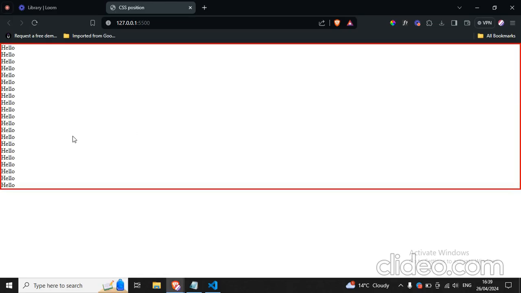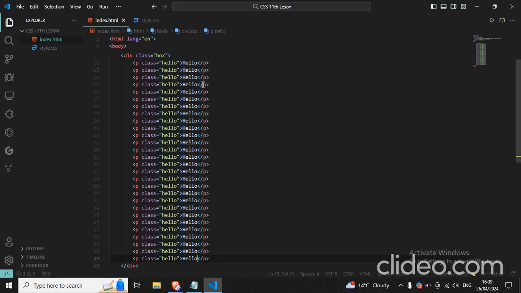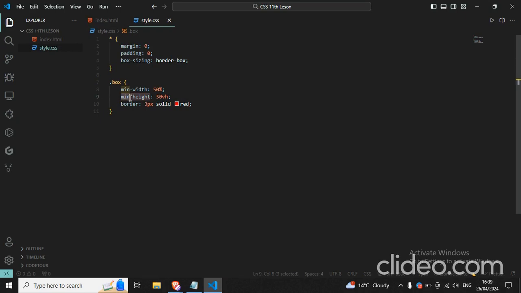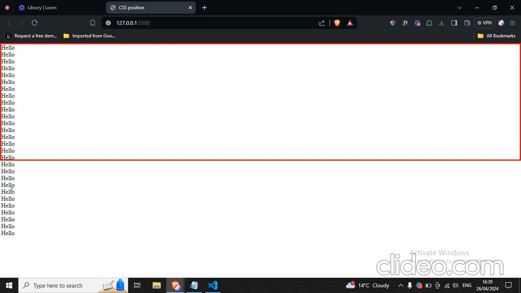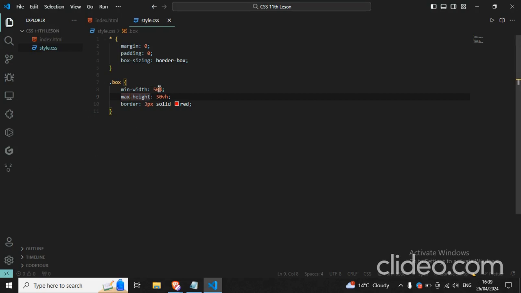Okay, now it's fine. As you can see, the div is getting bigger when I add the p tags. You see, if I change min height to max height with 50 view height, the p tags will be out of the box. It's out of the box because maximum height is 50 view height, and if the items inside of the div are bigger than that, they will be out of it. So min height is just for the minimum height.